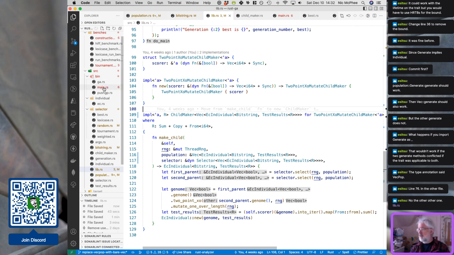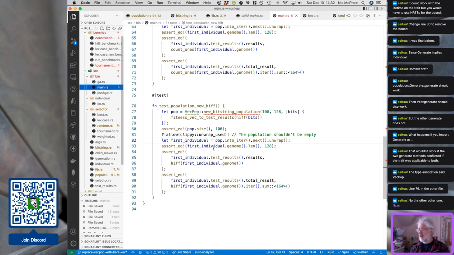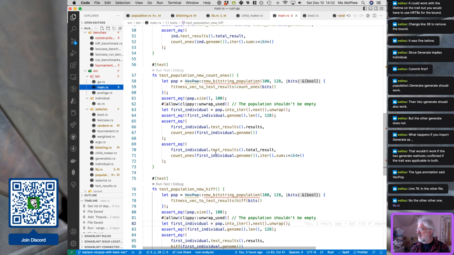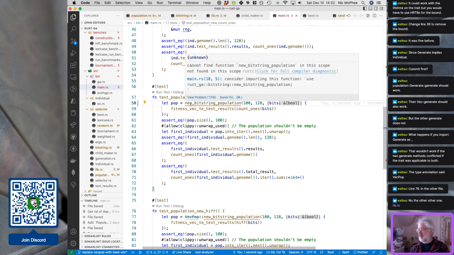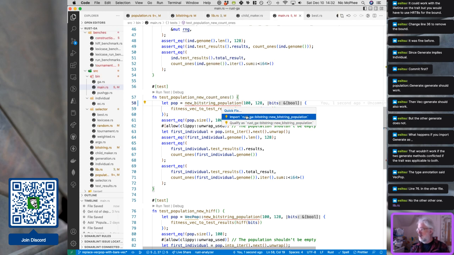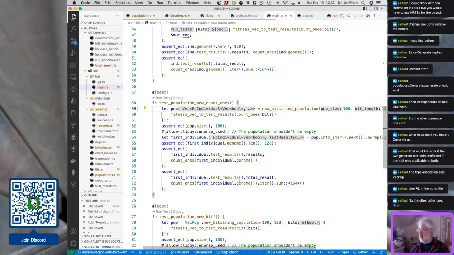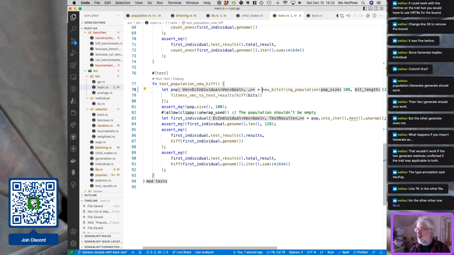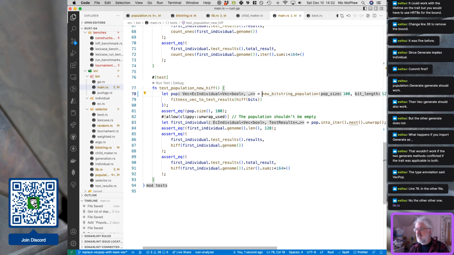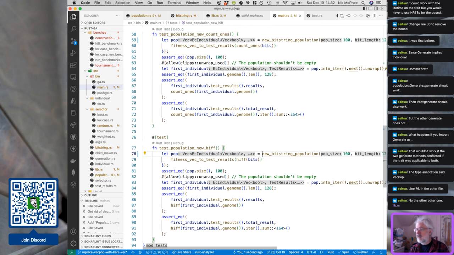Main doesn't, but that's going to be in tests, I bet. Indeed, it is in tests. So that's just calling new bitstring population. Probably going to need to import. Yep. And same thing. And that is all of those guys.